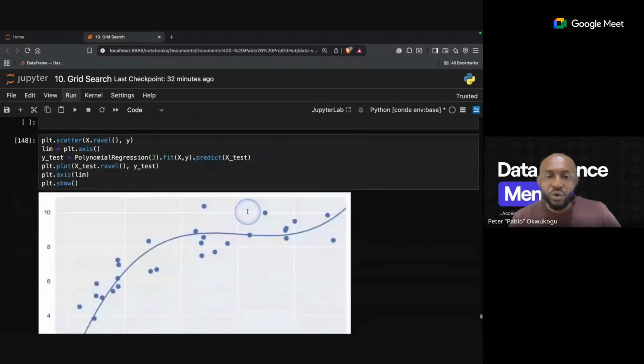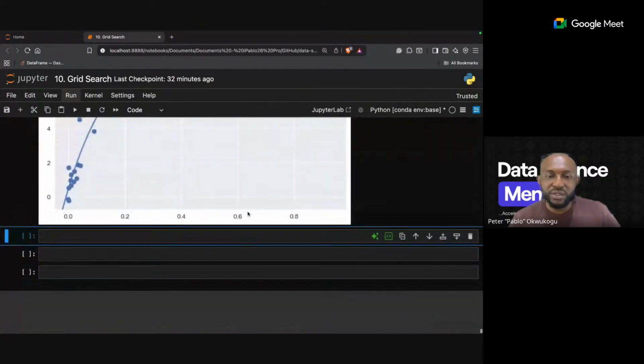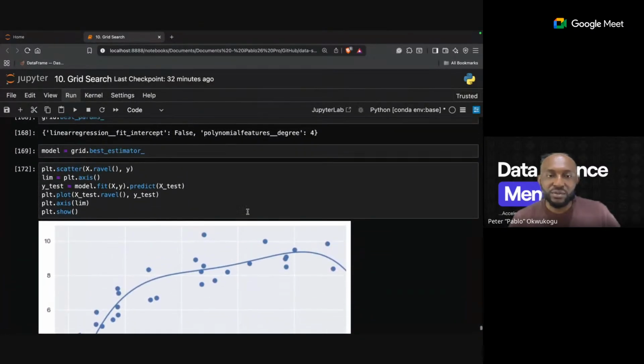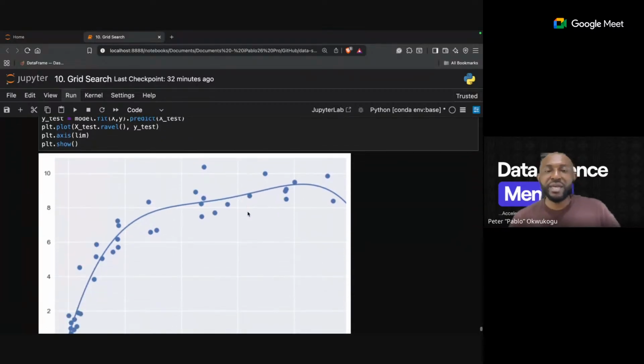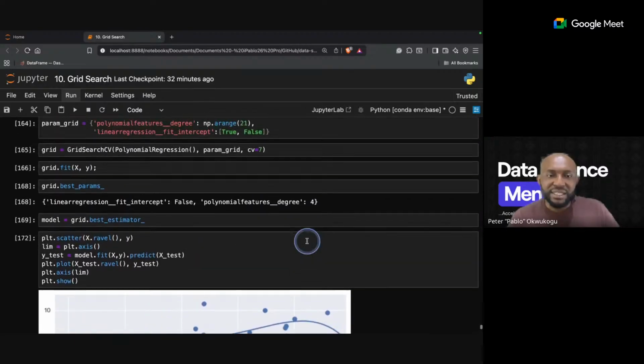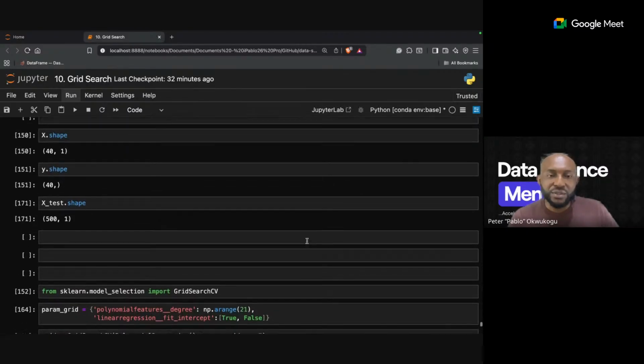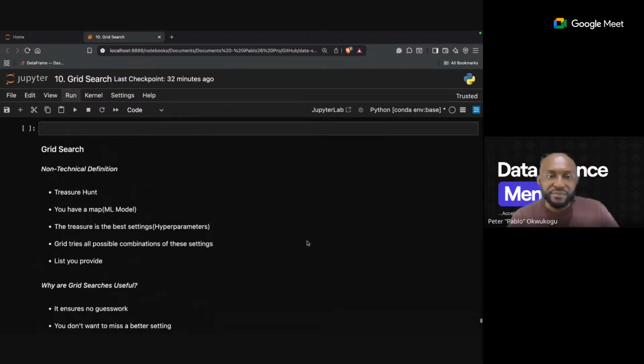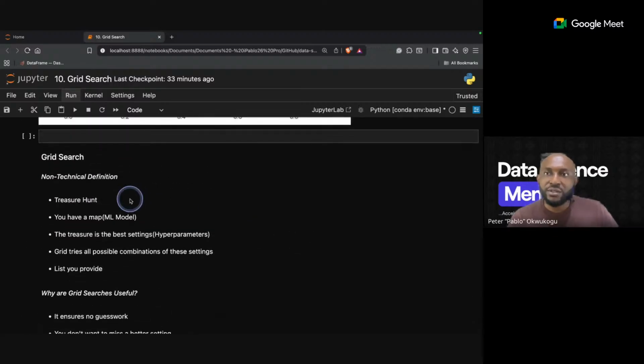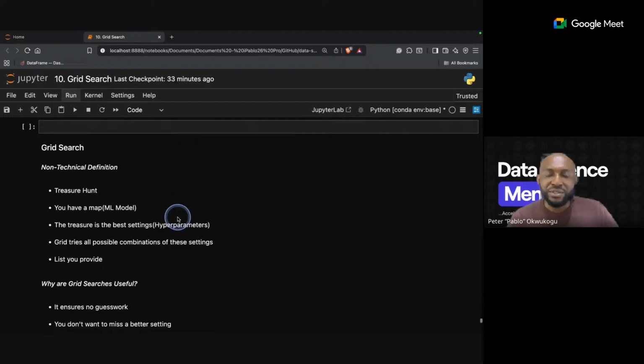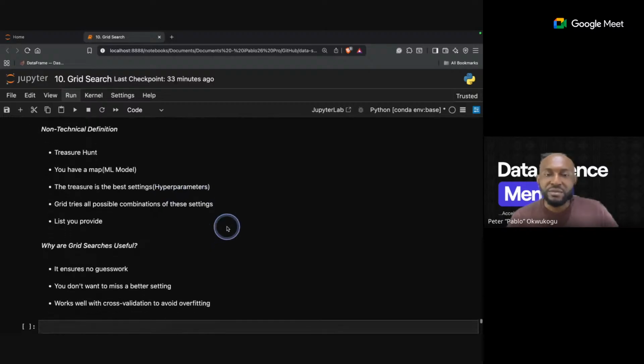And here, what we did at this place was to do this, and we had this. But now this isn't what we are about. This is basically telling you what grid search does. With grid search, it's like a treasure hunt. We have a map, which is our model, and our treasure is the best settings, and they're the hyperparameters. So now the grid tries all possible combinations of these settings based on what we provide.